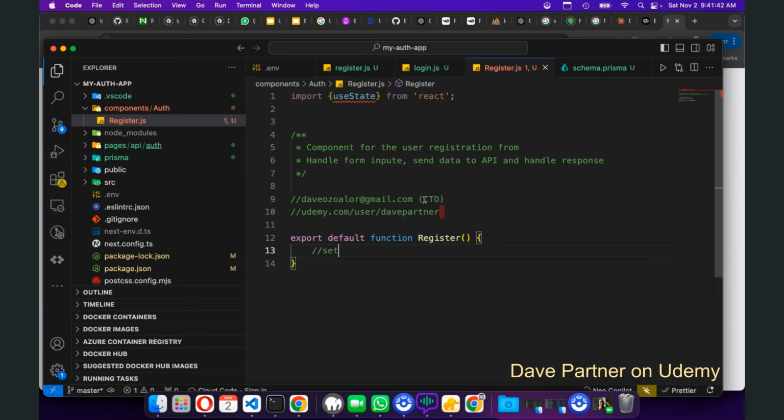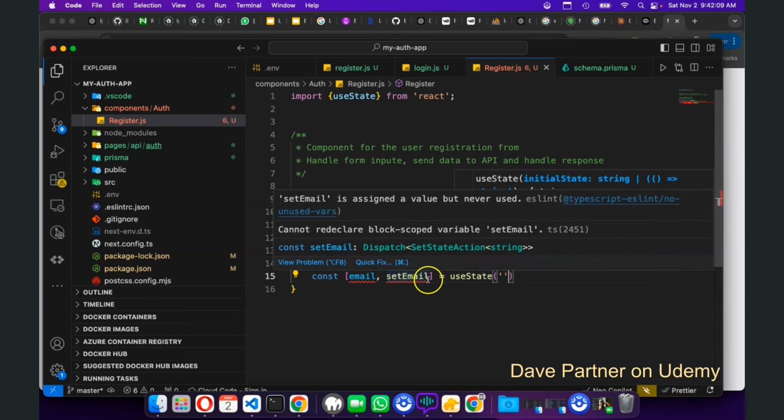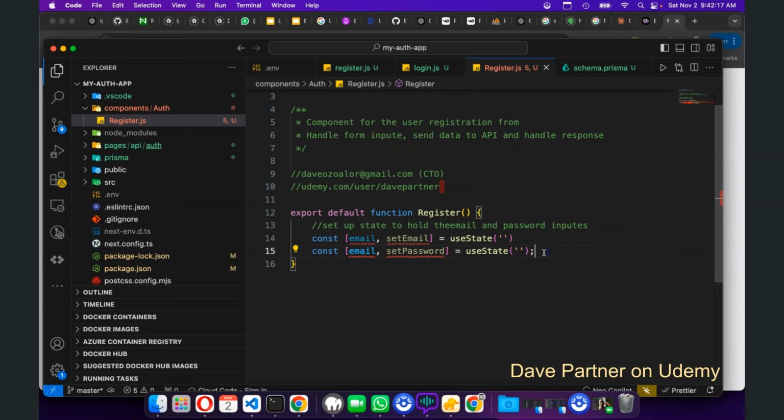Good. Now the first thing we need to do is set up state to hold the email and password inputs, and the state will be const [email, setEmail]. So these are the two states for the email, and we're gonna say useState. We'll do the same thing for password, so we're gonna call it setPassword, and we're gonna call it useState. All right, for now they are both empty. You can even put your semicolon.